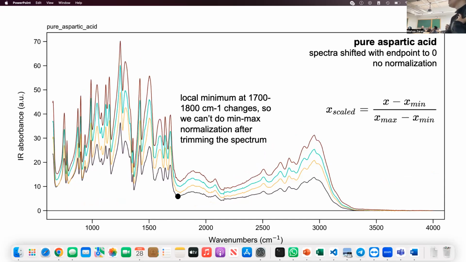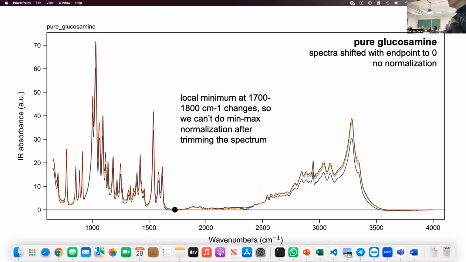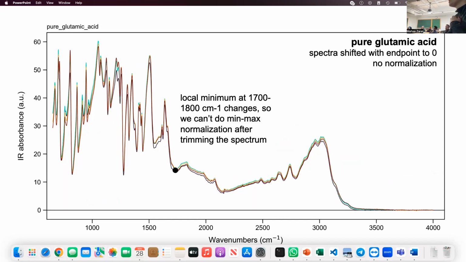But here we just try to understand why synthetic spectra, considering even the coefficient, is not working quite well. And here it just shows that for all the pure compounds, when you z-score normalize them and bring the tail to be 0, or in other words remove a background, the local minima changes, and you absolutely cannot do min-max normalization because the minimum is not absolute and it's changing.